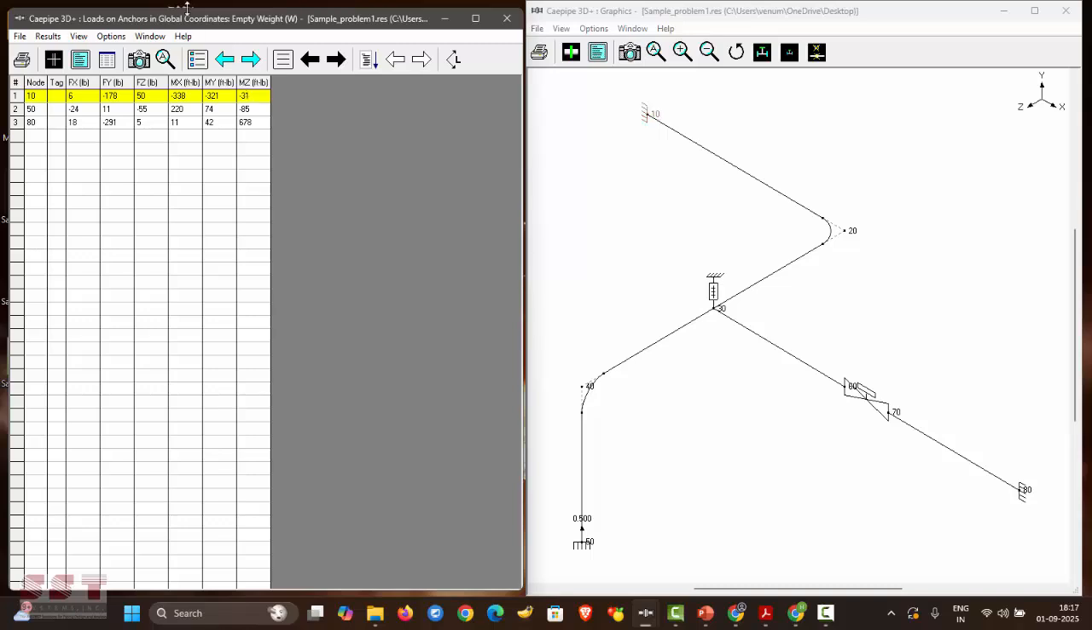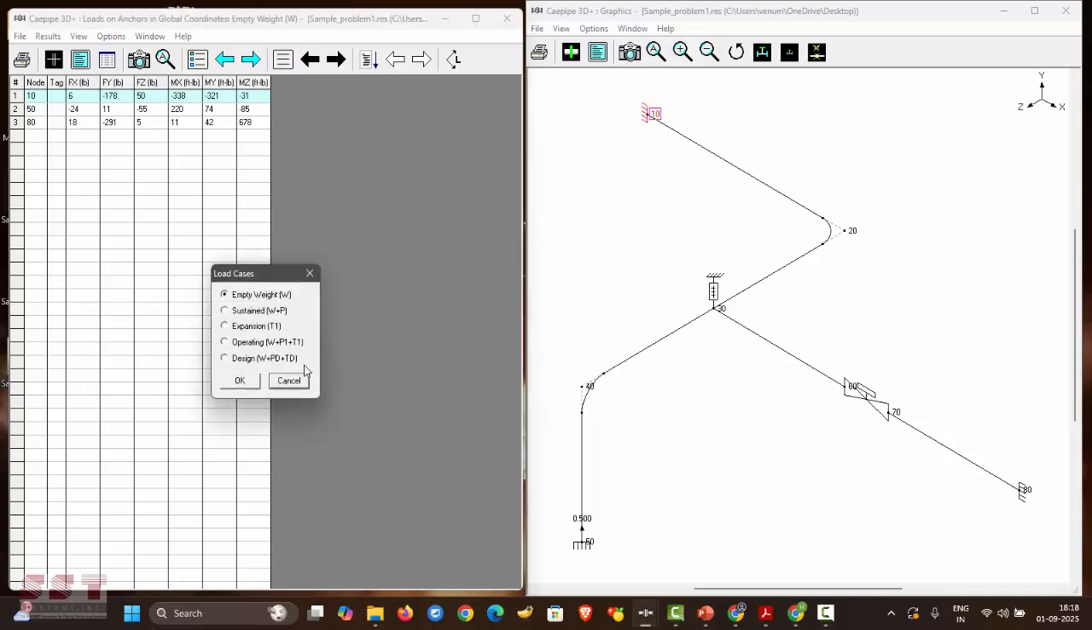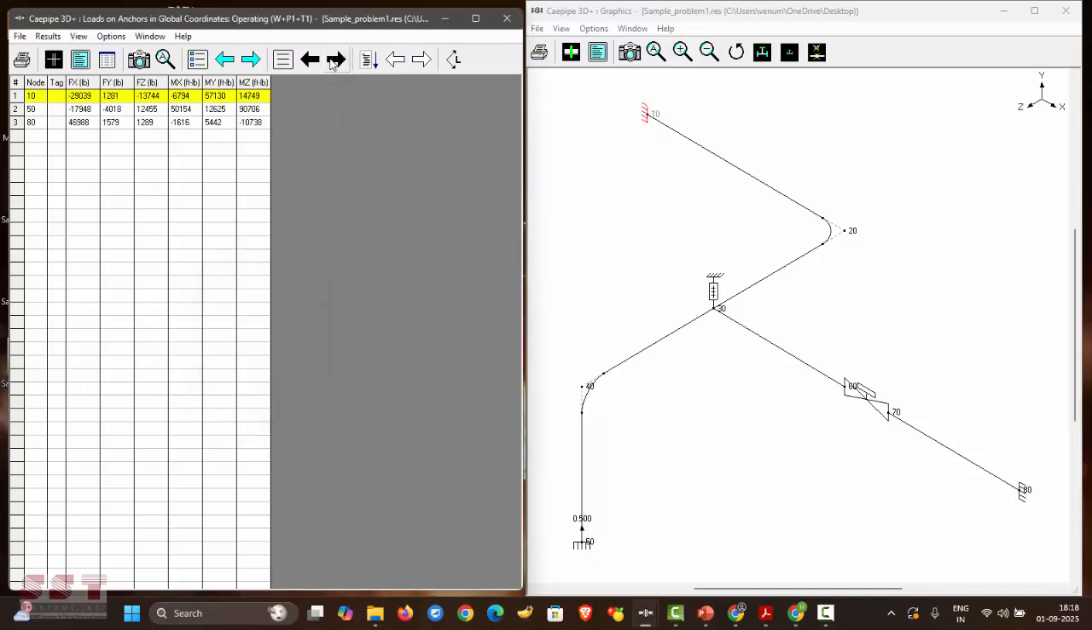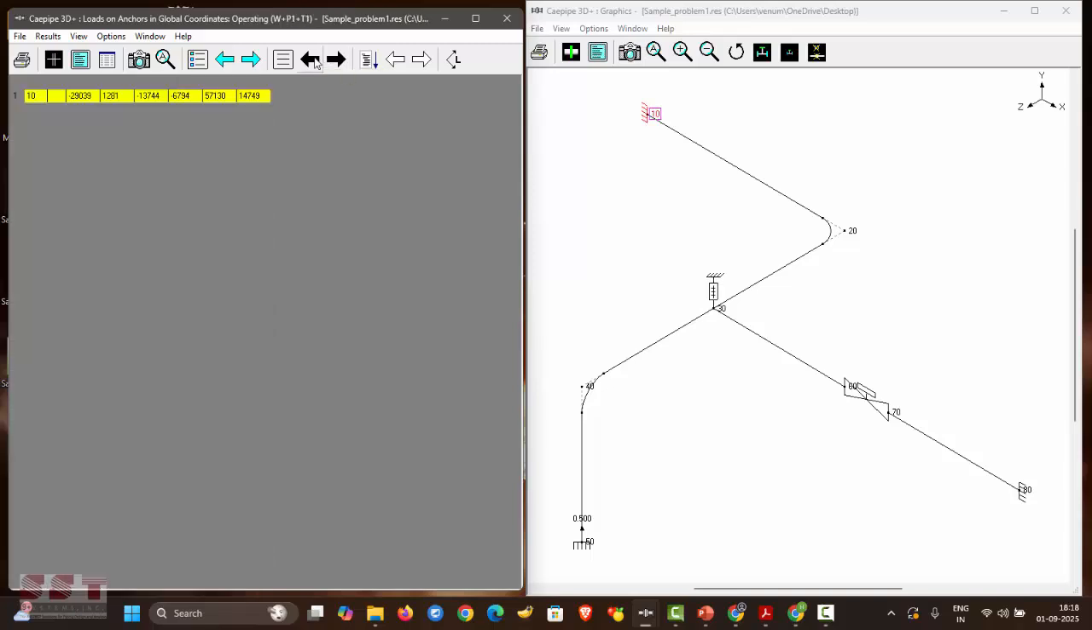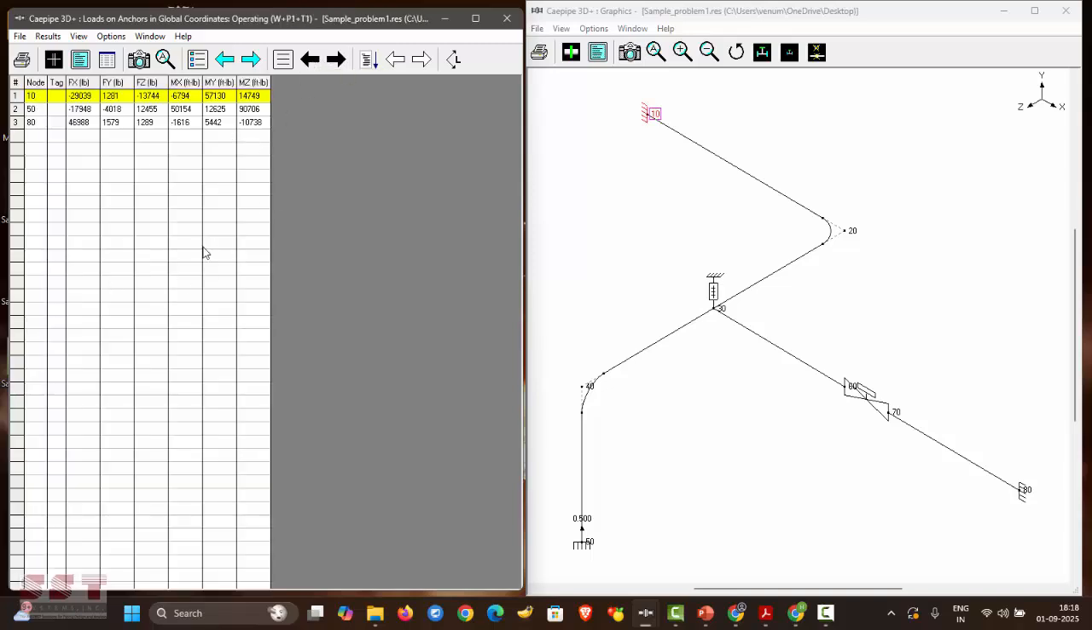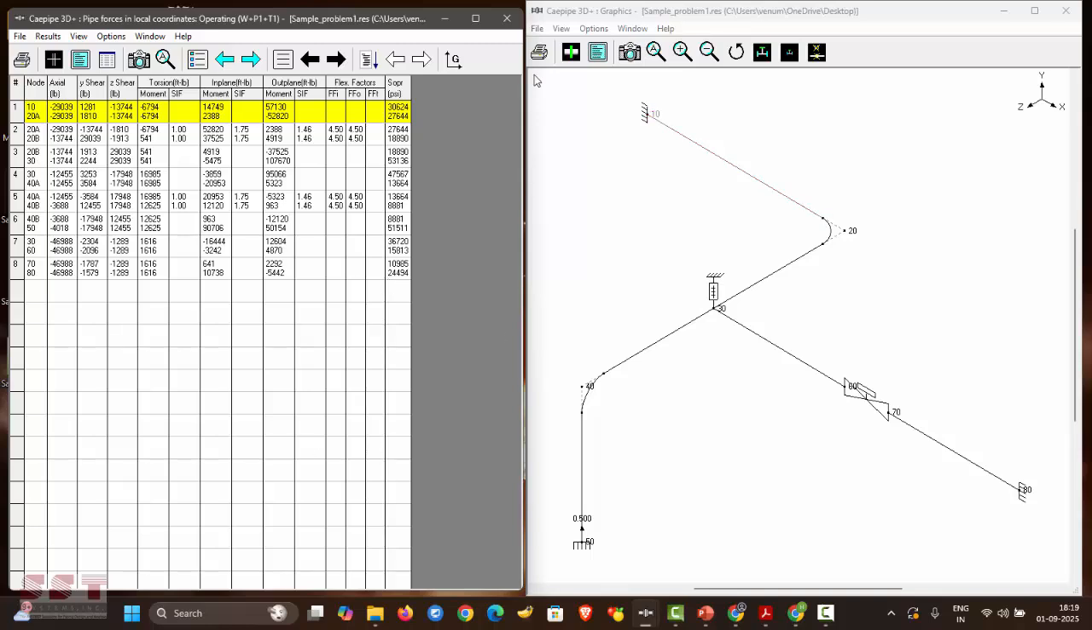Loads at the anchor for empty weight case are shown here. You can change the load cases by clicking here and selecting from here, or just use the navigation buttons like this. This shows the loads and anchors for operating case. Next, element forces. For the piping elements, element forces, moments, SIFs, and flexibility factors along with the operating stresses are listed here.